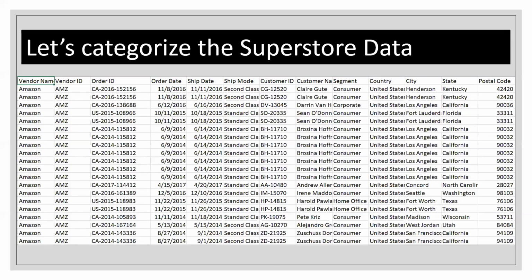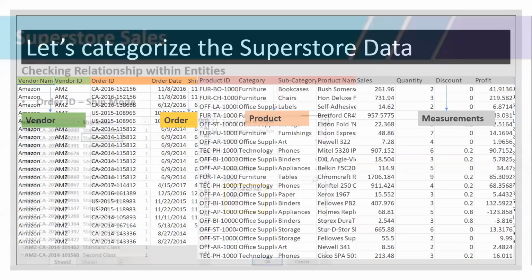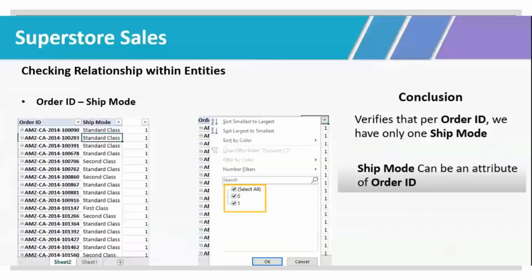So what we will do is, first we will check that there is only one ship mode per order ID, because that should be the way, right? There can be only one shipping mode for one order. There can be multiple options while choosing the ship mode, but when it gets chosen, it is only one ship mode. Right. So we need to verify that ship mode is an attribute of the order ID column.